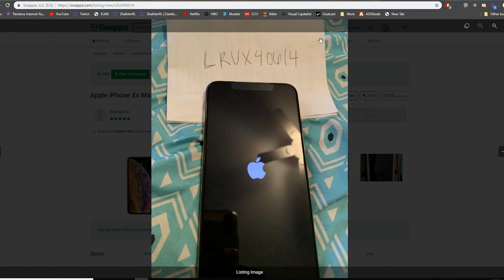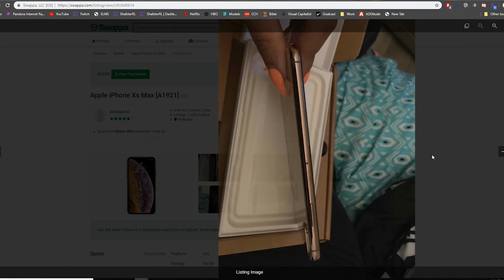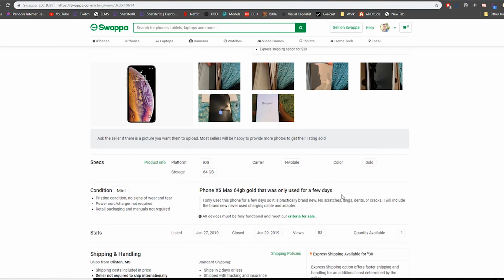Everybody is required to have the phone on their person when they post the listing on Swappa. Hence the picture right here. This is kind of their dual factor authentication to make sure that you actually own the phone and you have it on your person. And so these were the few pictures that were available. Only used this phone for a few days, so it's practically brand new. No scratches, dings, dents, or cracks. Will include brand new, never used charging cable and adapter.